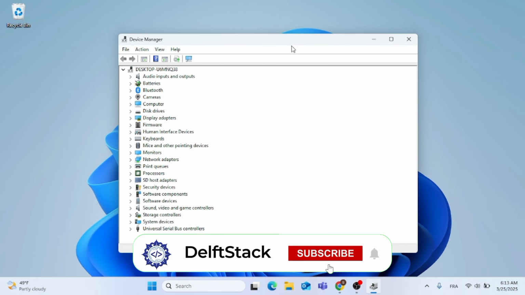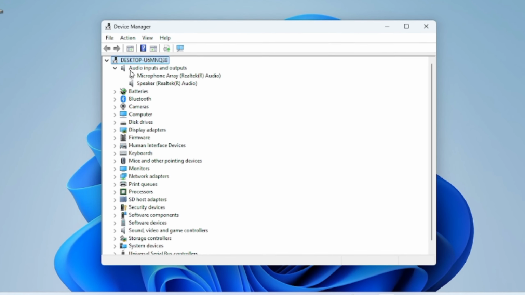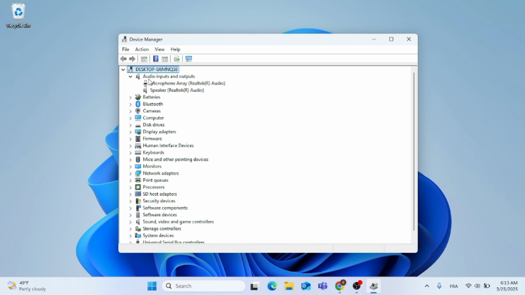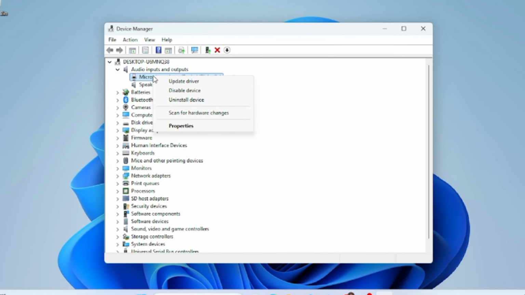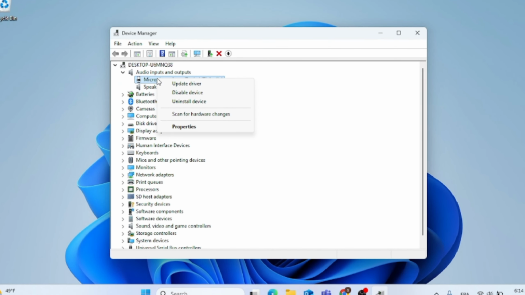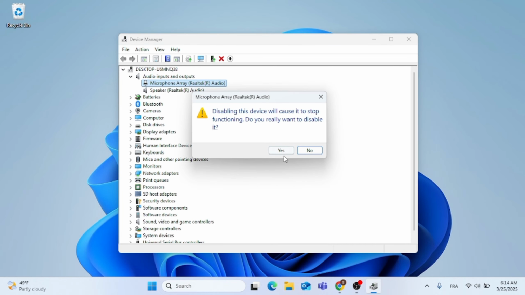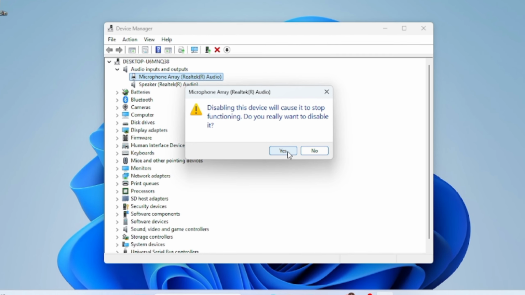Now go ahead, click on the arrow right beside Audio Inputs and Outputs, right-click on the microphone. And just go ahead, click on the second option, which is Disable Device. Now just click on it, this window will pop up. Click on Yes if you want to disable this microphone.